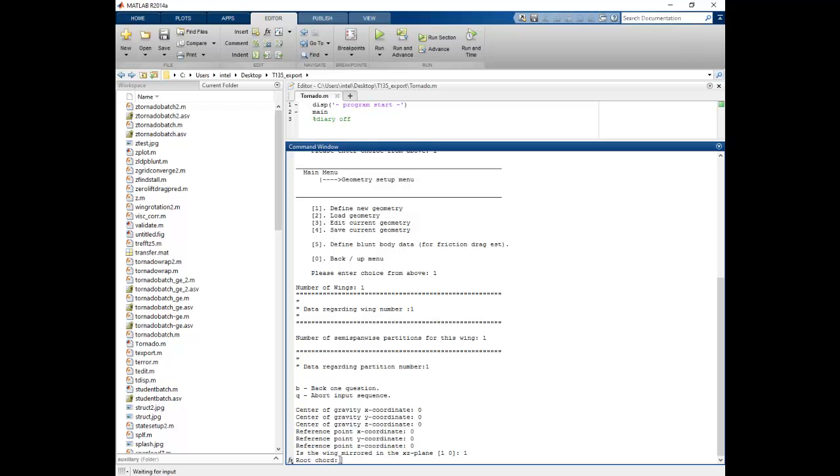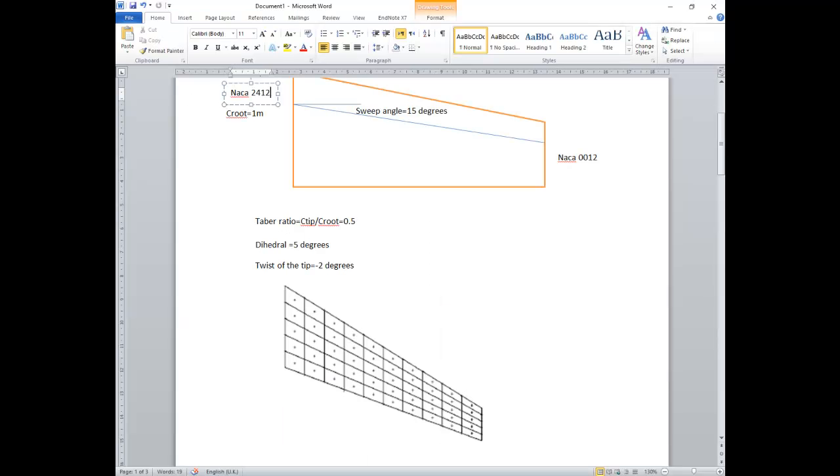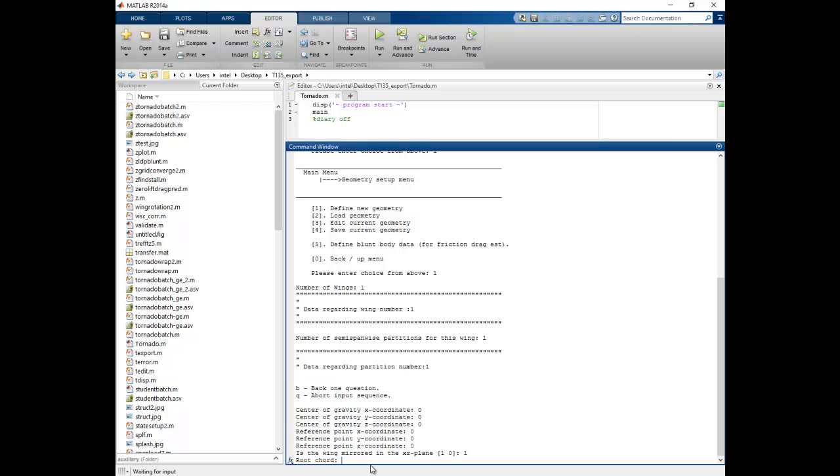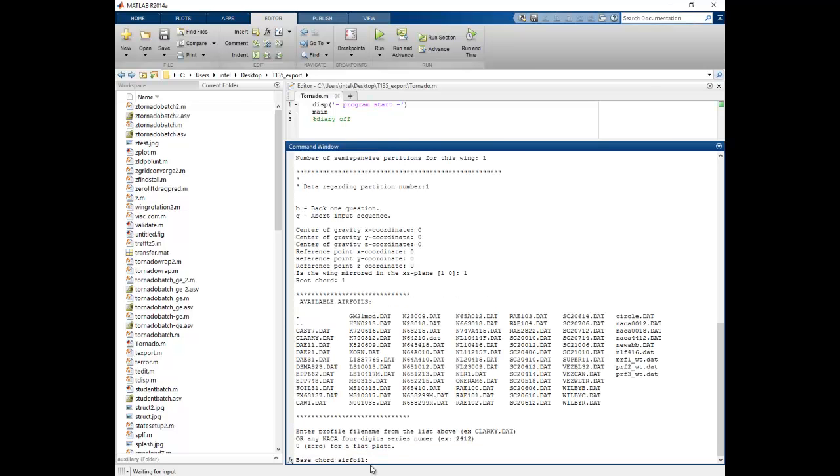And here we'll select the root chord, this one, 1 meter. Here you can select your airfoil for the root chord. So today we'll use NACA 2412 for the root chord. So you just need to write like this.